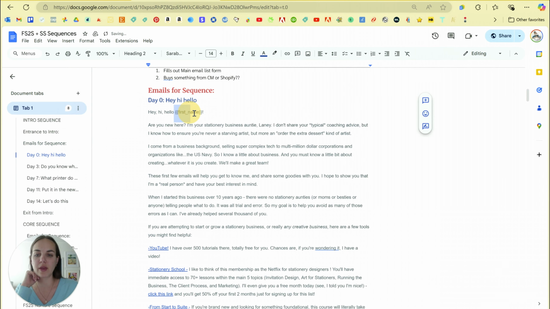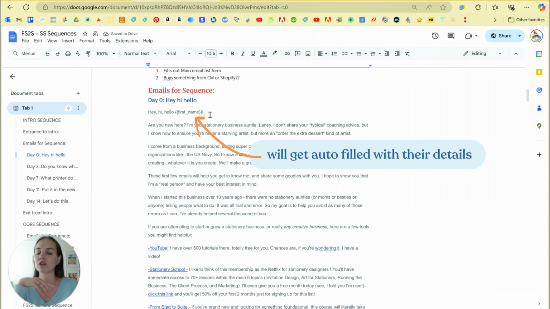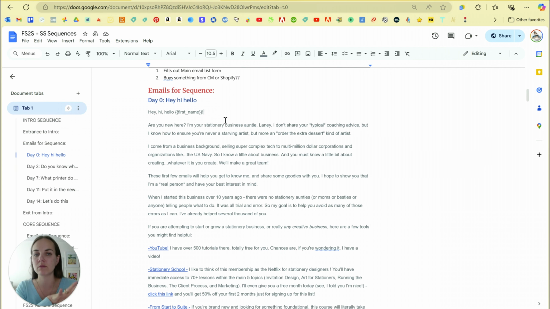Something you might notice is we have this first name field here. This is a merge field that's going to automatically fill in with their first name. If they don't have a first name coded into your system, then you want to make sure that it's something generic. So they will get just a blank here. So it'll just say, hey, hi, hello, which is totally fine. If it doesn't have a name, don't put something that specifically has to have a name there, because some people will not.